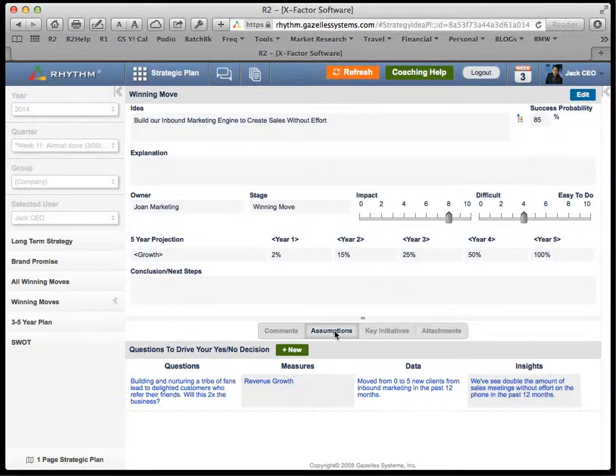And then you want to think about your assumptions. I always suggest you have at least 5 assumptions or questions you want to answer. In your quarterly sessions, you want to review this and see how the assumptions are working. And then in your weekly meetings, you want to pick one of the winning moves or one of your strategies and work on that. What's the data you're seeing in the real world, and what are the insights that you may be receiving?